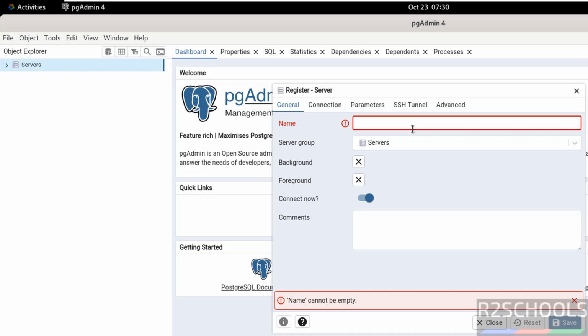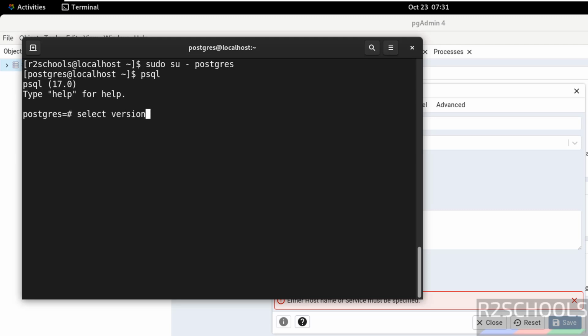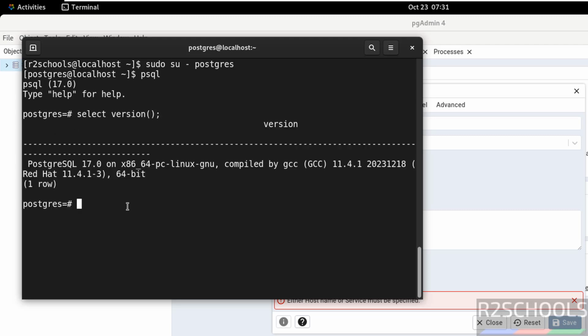Then provide a name for the connection. I have installed PostgreSQL 17, so I am giving the name as 17. The name can be anything. Go to terminal, verify the version of PostgreSQL. See, I have installed PostgreSQL 17.